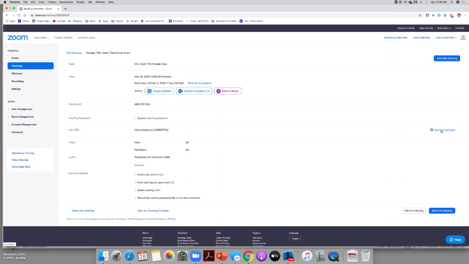Cool? All right, now I want to show you what it's going to look like when you get ready to do your meeting. And I do recommend you do this prior to the meeting to get more comfortable with all the different settings. But I can click over here to start this meeting just so I can show you what it's going to look like.